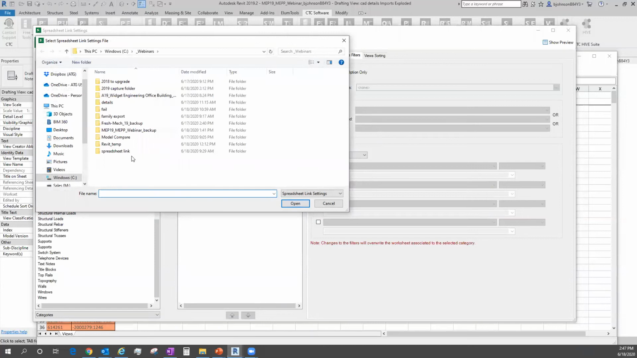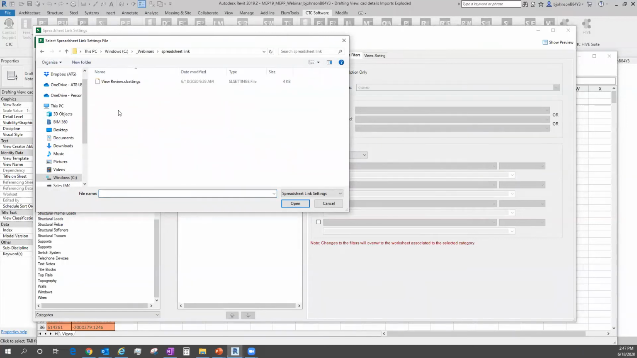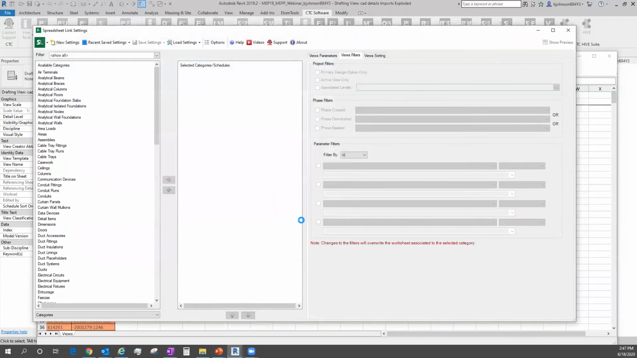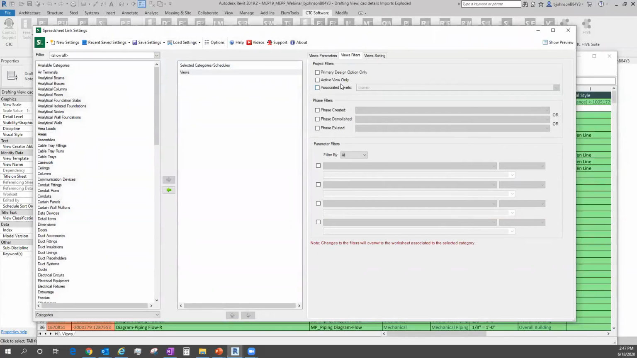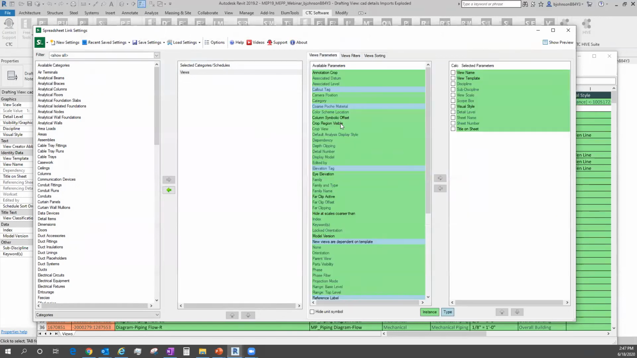It's going to discard what settings I have on my file right now. And I'll open this up, and it's going to load everything I just had previously. So I'm not doing any filters, but sorting, I'm doing it by view name and view parameters. These are the items I'm actually looking at.